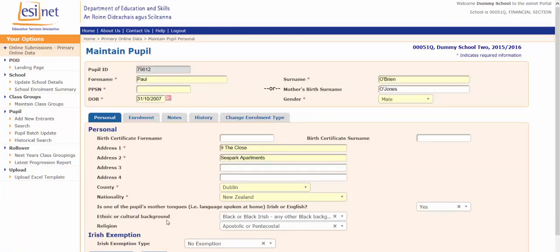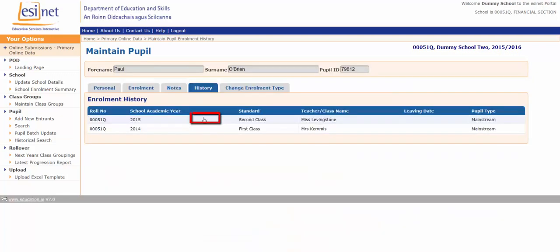If you go to Paul's History tab, so click History here, you will see that in 2014 he was in first class with Mrs. Kemmis as his teacher. Then the school progressions took place and Paul was moved to the 2015 academic year, so he's rolled forward to second class and he's going to go into Miss Livingstone's class.